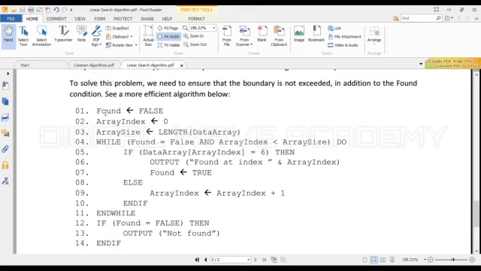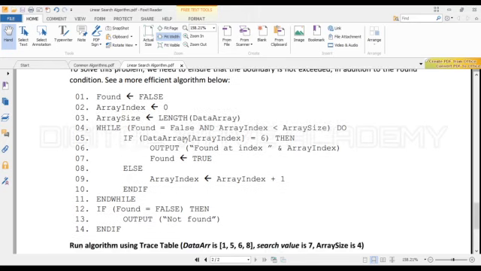We have seen found, it still remains the same, and array index remains the same, array size remains the same also, but we've introduced yet another thing. While found is false and array index is less than array size, do the following. Then we perform the same operations we performed, alright?